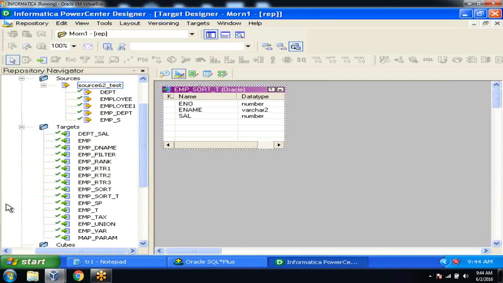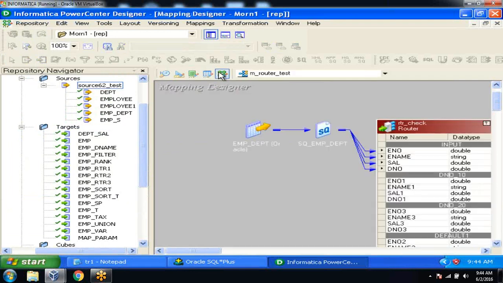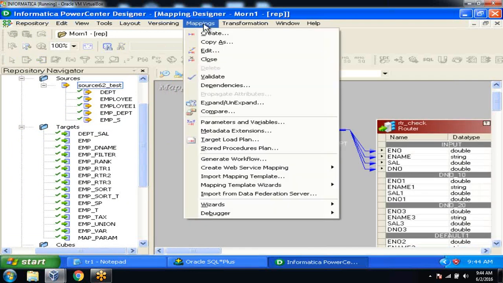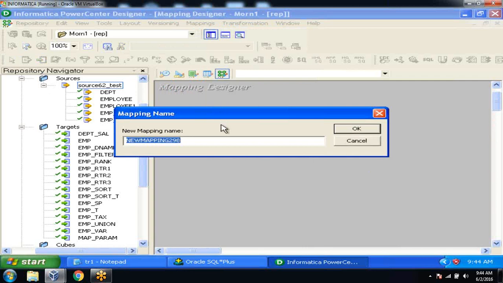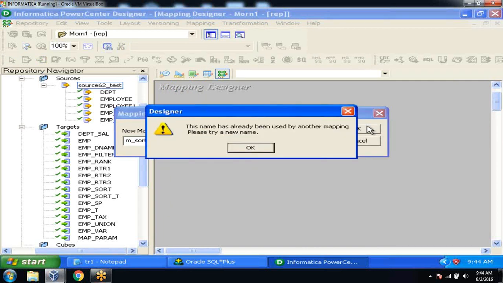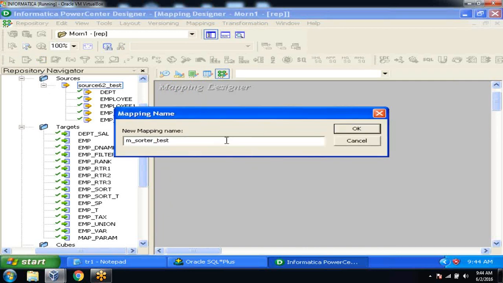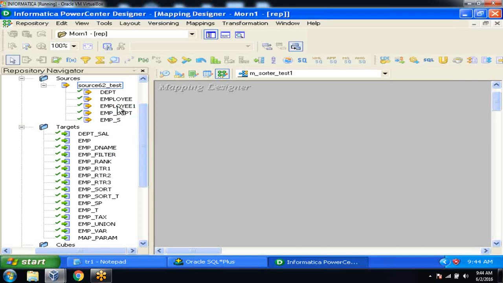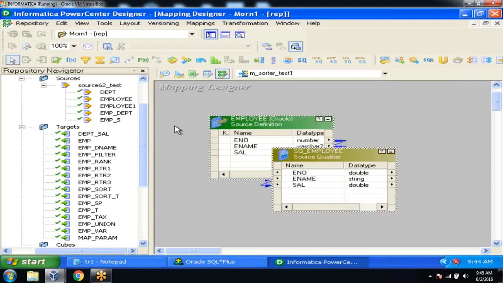I can create a mapping using the Mapping Designer tool. From the menu bar, select Mappings, click on Create. Name it m_sorter_test1, since the earlier name is already there. From the navigation bar, select your source and drag it out once. Similarly, your target.